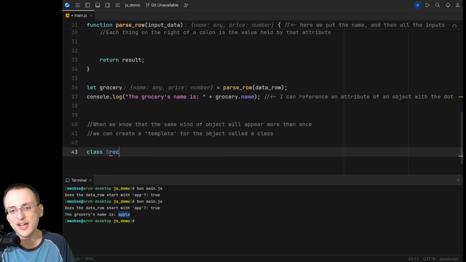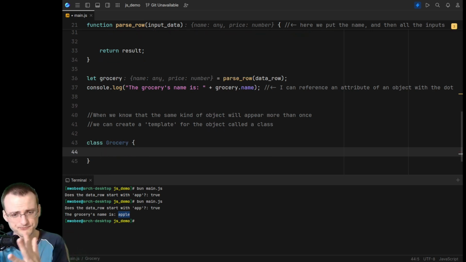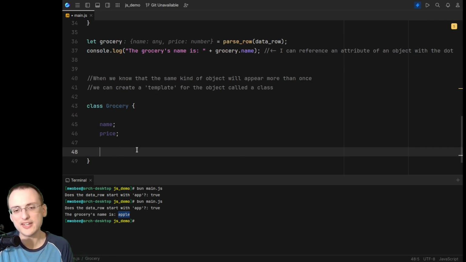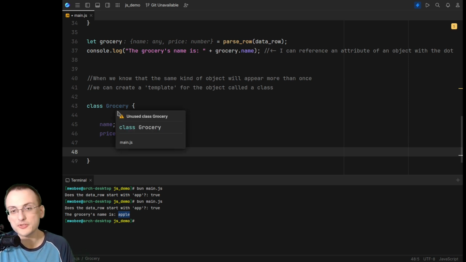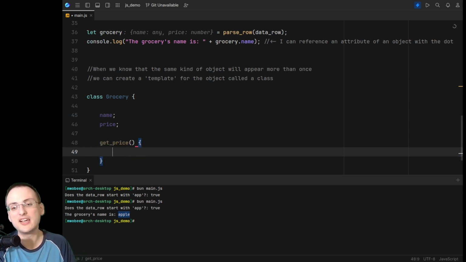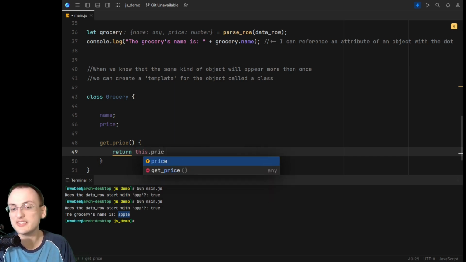Let's say I've got a class grocery here. This grocery class, I might say every grocery has a name, every grocery has a price. Technically, you don't even need to put the attributes here in JavaScript. You can just shove them in your constructor. But this lets us write what all of the pieces are of a grocery. And then in addition, we can actually attach entire behaviors to this thing. I can start writing functions like saying, when you get the price, I want to return this thing's price.